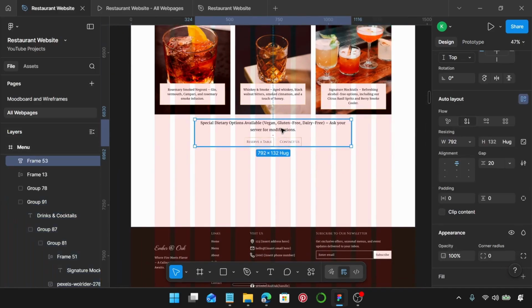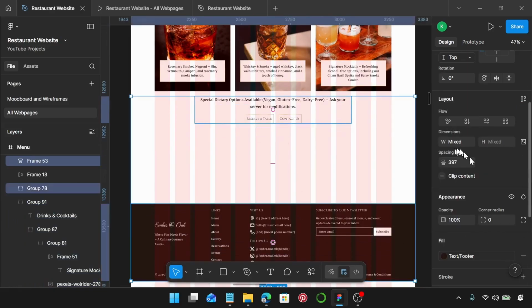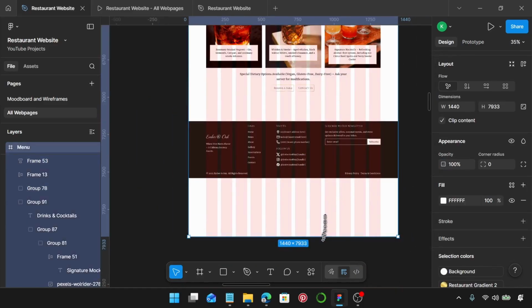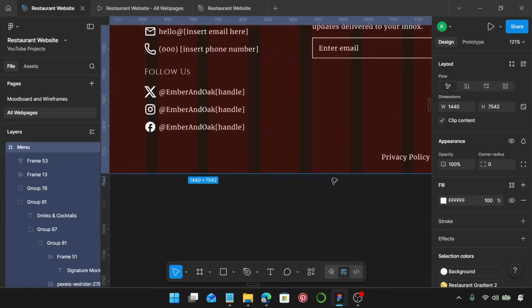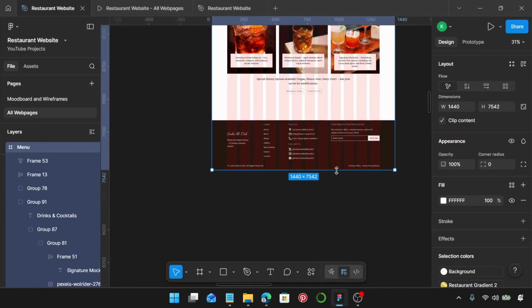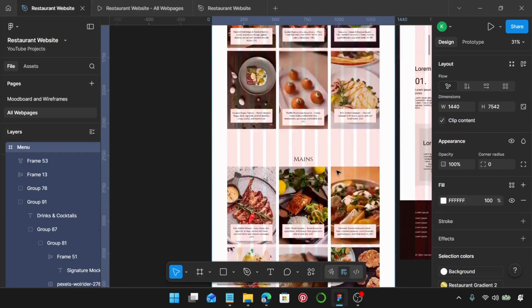Next, I'm going to select this section and the footer section, and the spacing is going to be 200 also. And then finally, I'm going to reduce the height of this frame so it fits just beneath the footer section. Now let's change the colors.